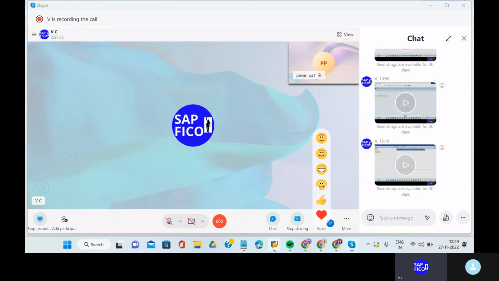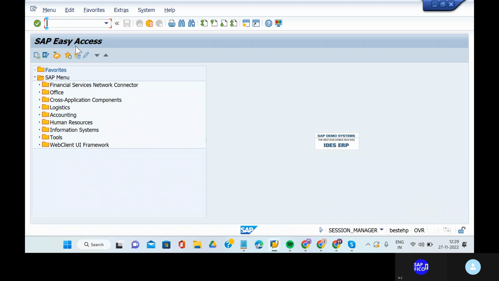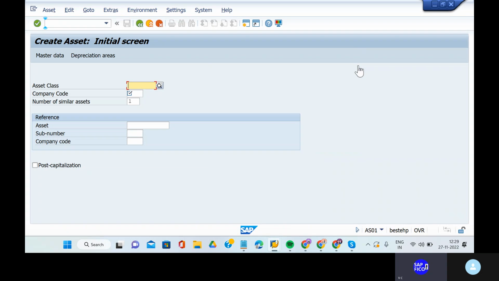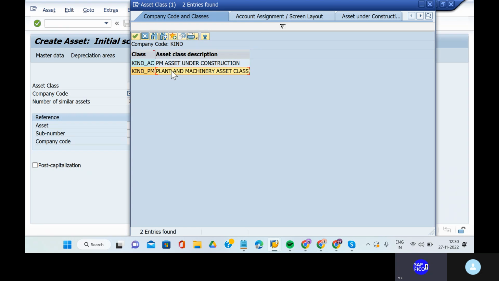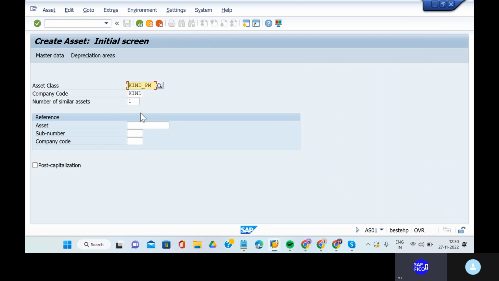Go to the transaction code AS01. Click on enter and give your asset class. We have created one asset class for the main asset, right? So what is the asset class? KIND, I think. Or else we can take out that one. And give your company code KIND.